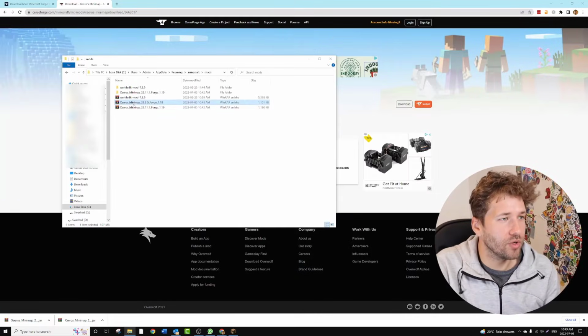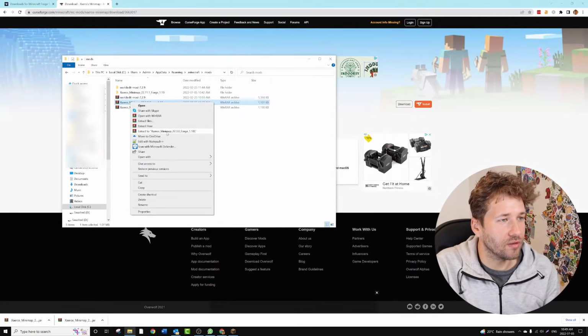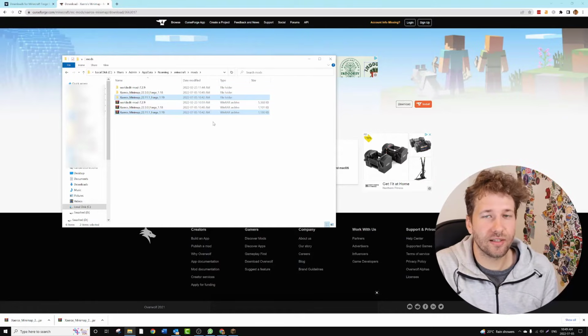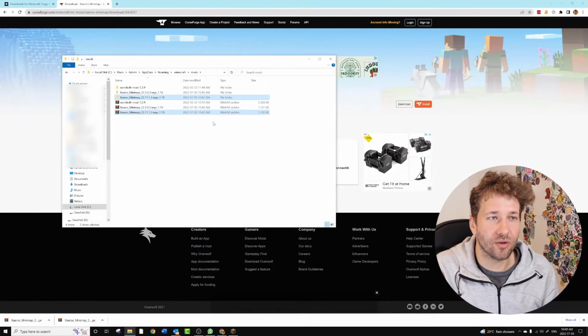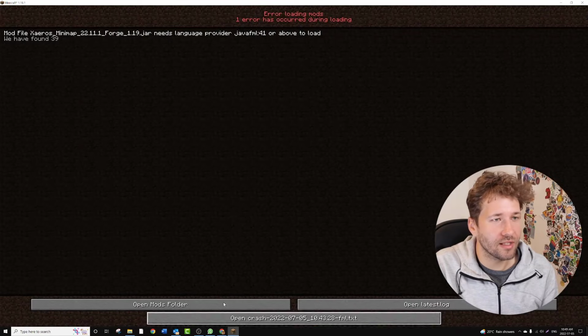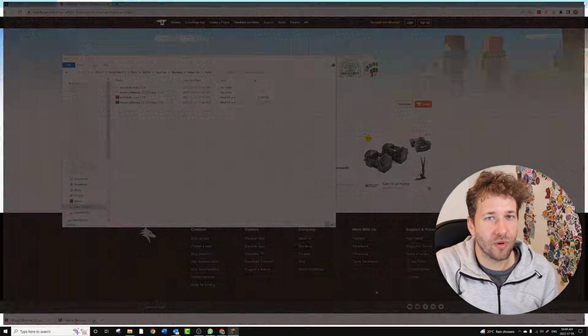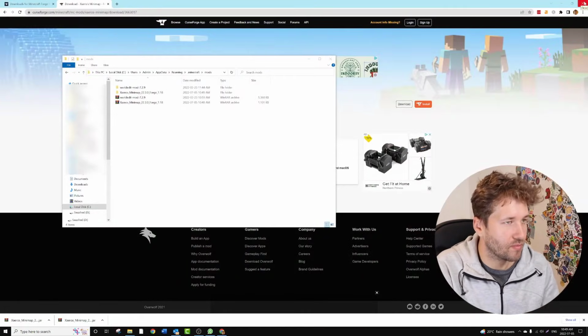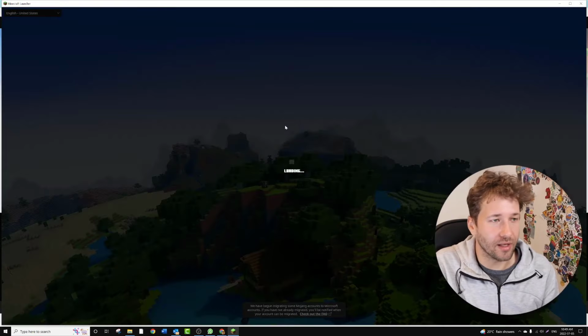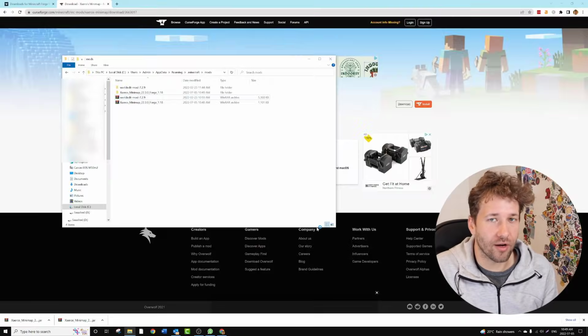And then I'm going to extract it in this folder. At the same time, I'm going to delete the mod for the version that I don't need, so that error goes away. Now that it's there, I'm going to close Minecraft. I'm going to open it again, and now it should load without any errors.